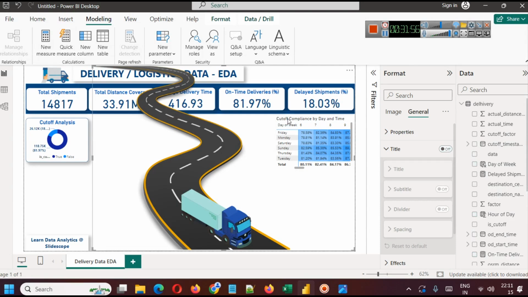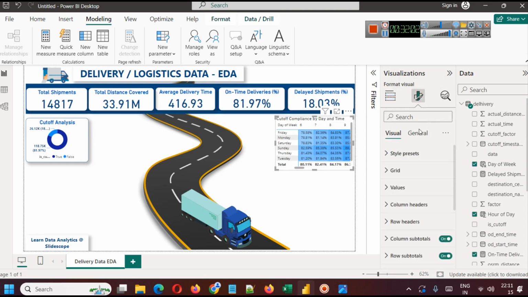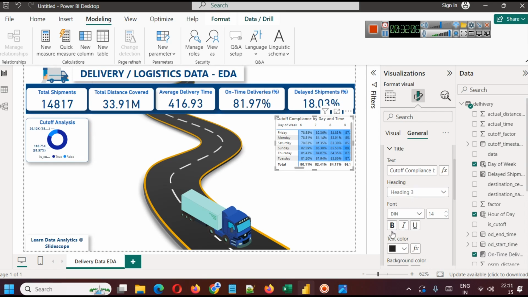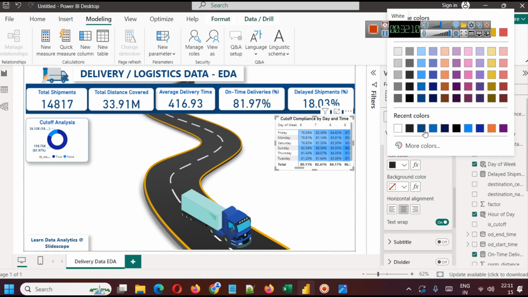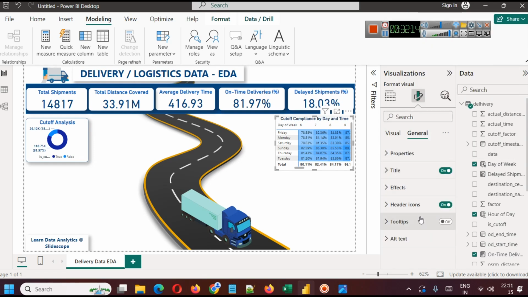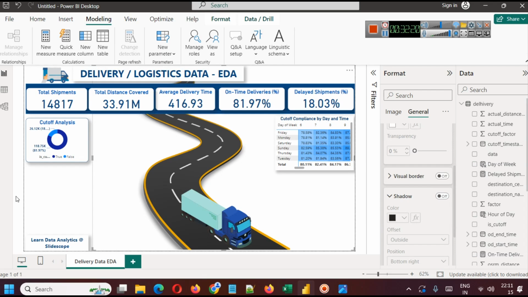And I'm not going to use copy format painter. I will just make it bold, align it center, and use color here. If I want, I can simply enable the shadow effect that I was using. Otherwise, I can leave everything as it is.